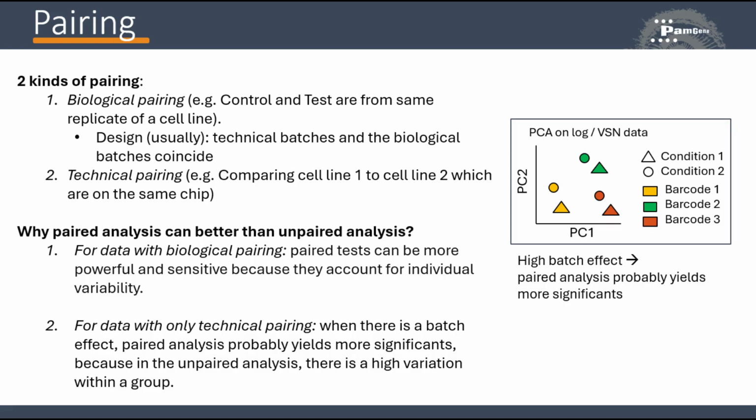Before we go to the kinase analysis, I would like to explain the concept of pairing in PamGene data in a bit more depth. I have walked you through the types of pairing and the decisions we can make in phosphosite analysis, but let's summarize it. We can consider two kinds of pairing, biological and technical. The biological is the usual type of pairing when we use the same replicate of the same cell line to make test and control conditions.